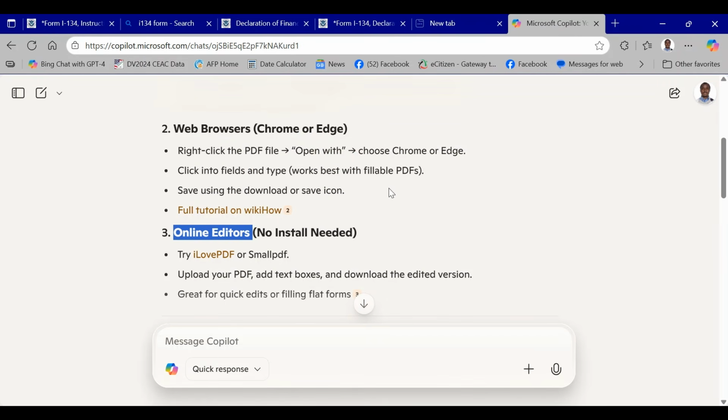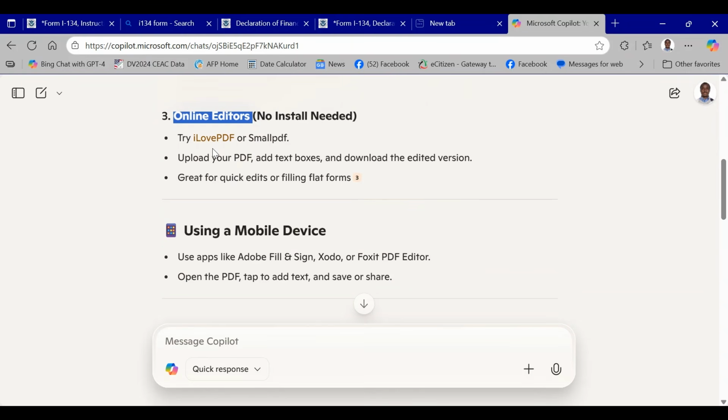Now, let's go to the next. You can also use online editors. You don't need to install anything. No install needed. You can try one called I Love PDF. There is one also called Small PDF and so many others. Just upload your PDF, add text boxes, then download the edited version.